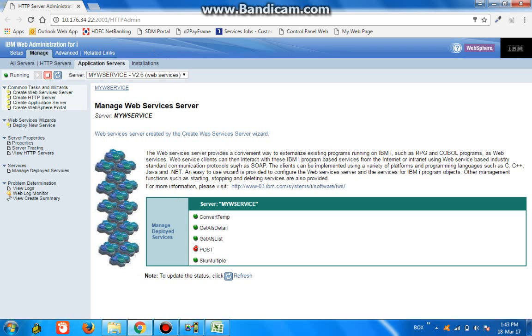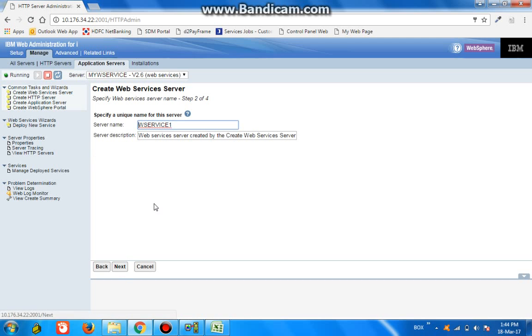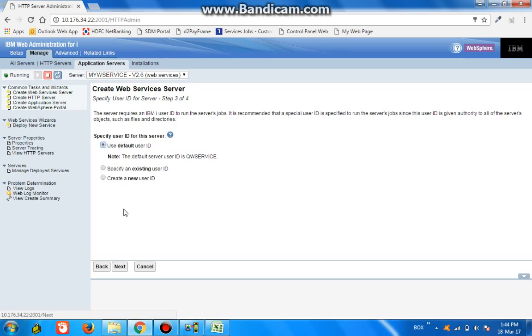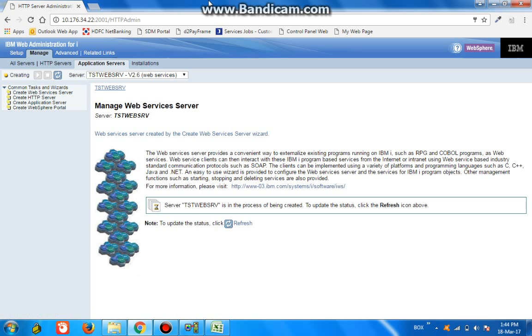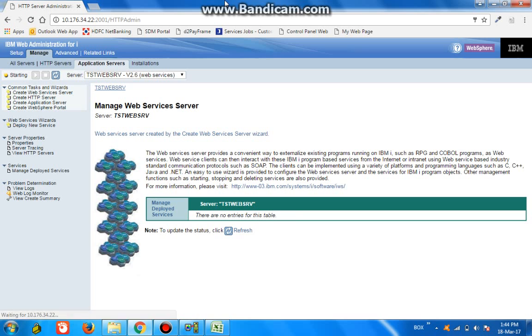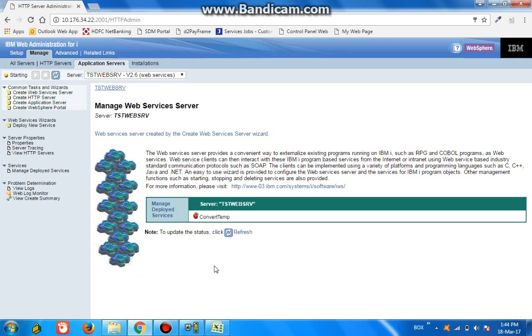Now we are in the administrative domain of the IBM i of your AS400. Now we are going to create a web service server. Here it is, web service server. Go here and choose the latest version. This is test web service. Next, let it use the default user ID, and that's it. Now it is installing. Refresh. It's done.